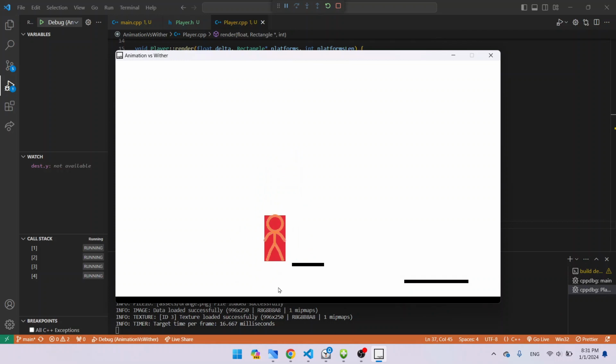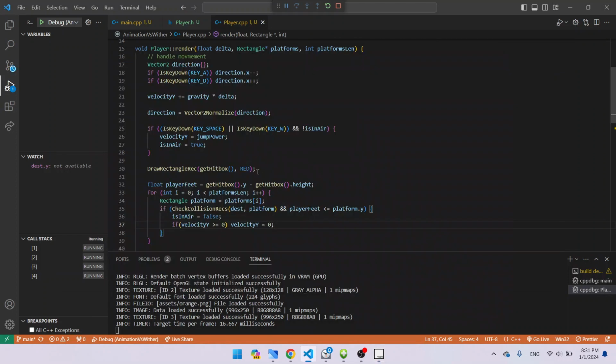Why is he not falling? Why is he not falling? Why is he not falling? He's clearly not colliding.